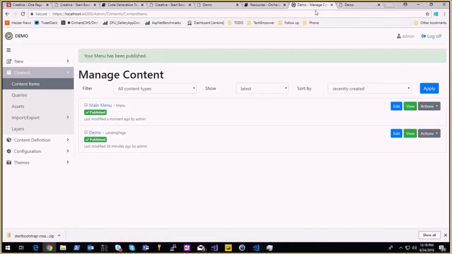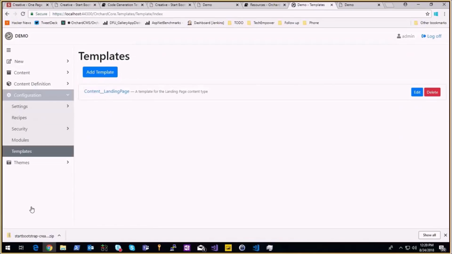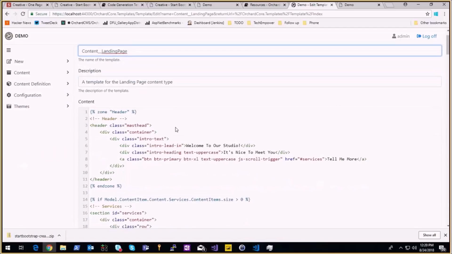So I'm going to the admin and I will go to the configuration templates module, and you see here we already have a template which was generated by the recipe. And I will keep this thing. I will still call it landing page for the content type. I will edit this template, but in a new site you will create it, but I will edit this one. And what it contains is the template for the content named landing page. I will keep this name.